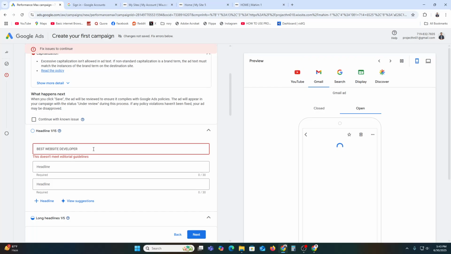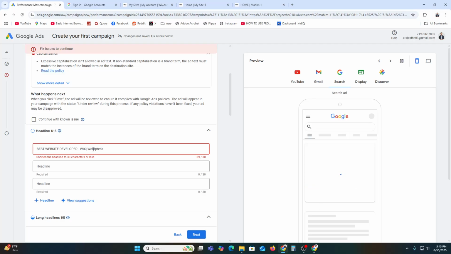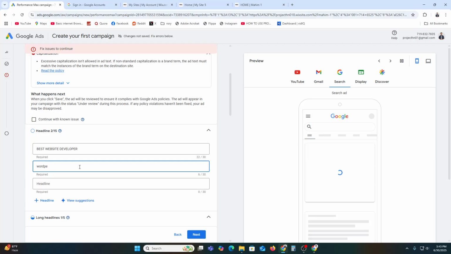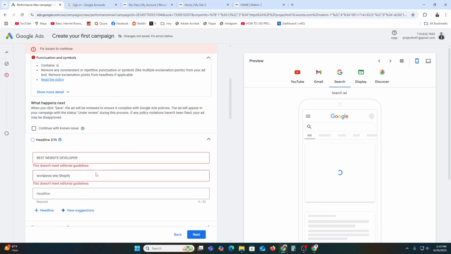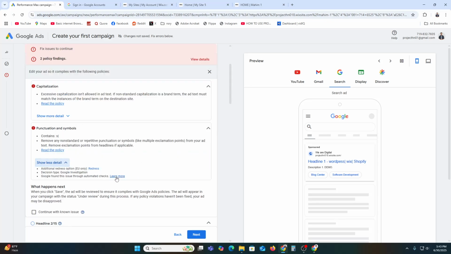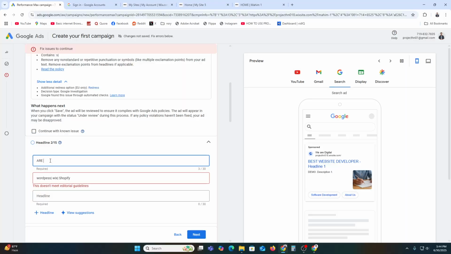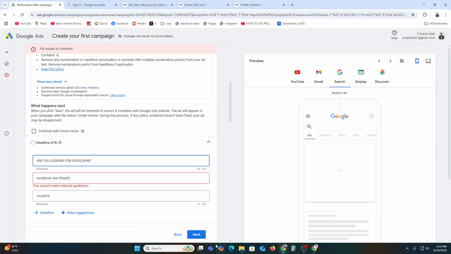So let's go developer, website developer for Wix, WordPress. Okay, they are telling us to shorten the headline. Then okay, then WordPress, Wix, Shopify, and let's click to the next, and let's find out what the problem is. That does not meet editorial guidelines. See more detail, additional regards. Okay, there is a problem. So are you looking for developer? Let's click to the next.